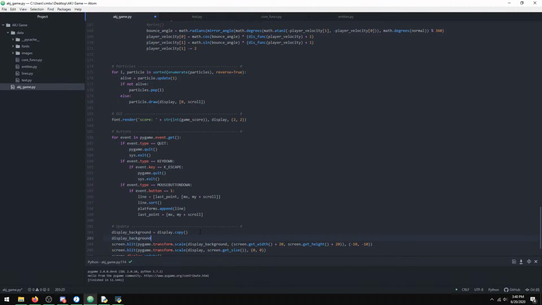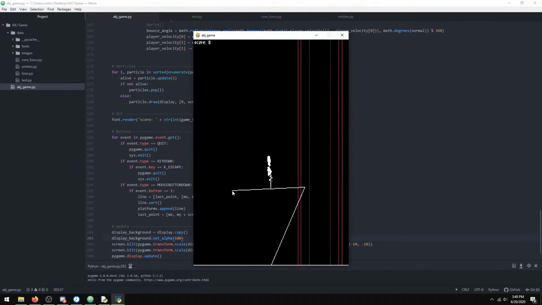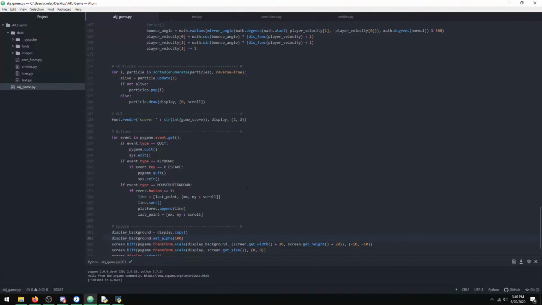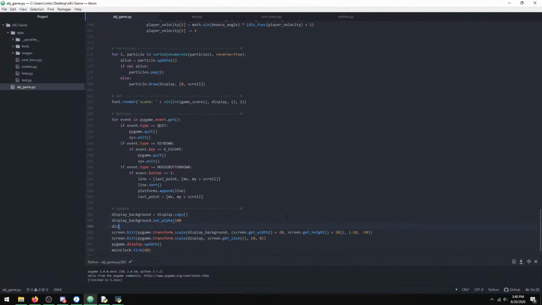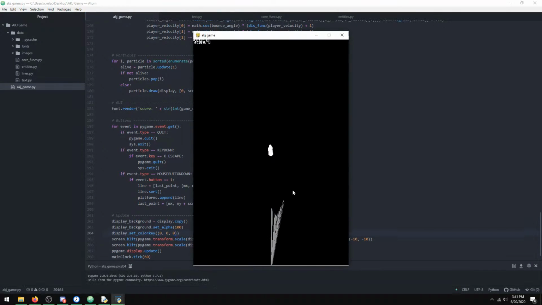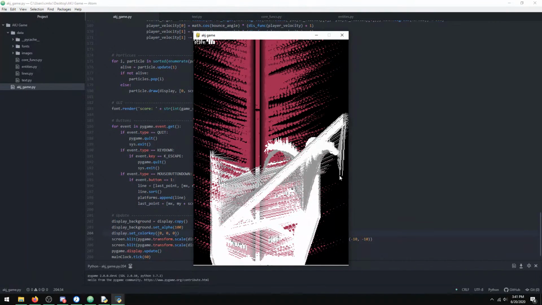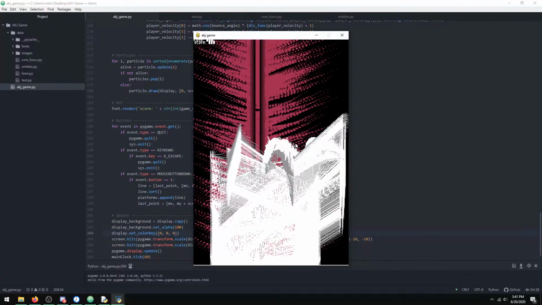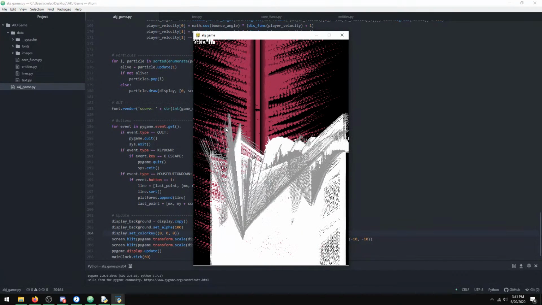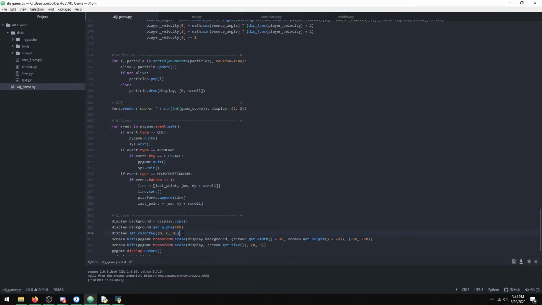Display background dot set alpha, let's do 100. Wait. Oh, gotta do this. Display.set color key 000. Oh, that's trippy. I did not mean to. Oh, what did I just make? That's insane.